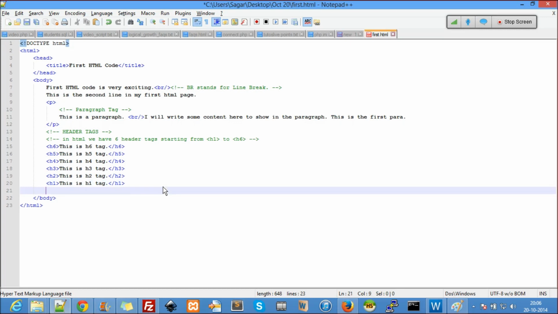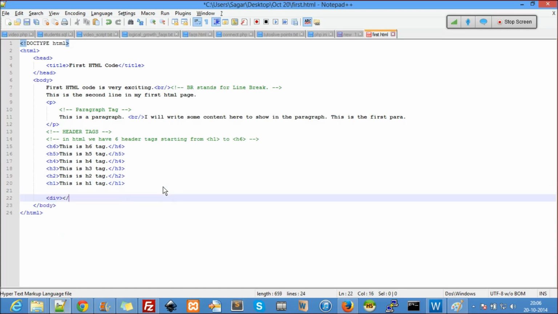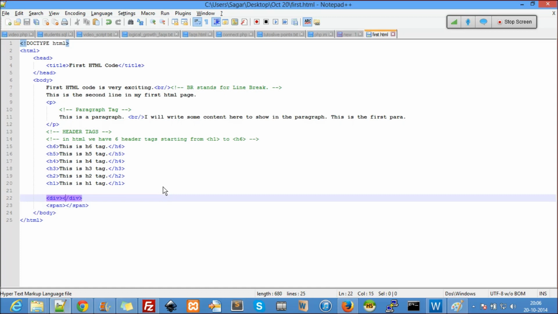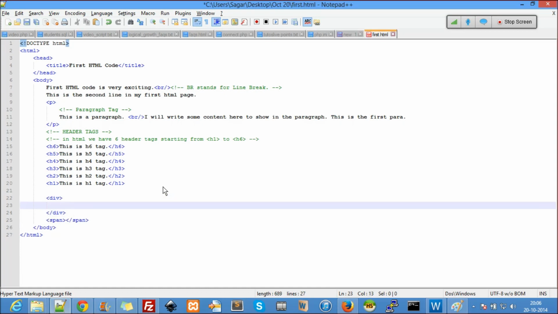Okay, then we have two special tags here, div and span. These are very important tags, div and span. These are used for modern layouts, HTML5. So let me just write here something. Let me just copy some content from somewhere. Let's go to our blog.